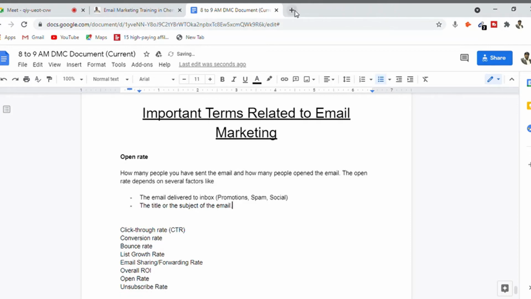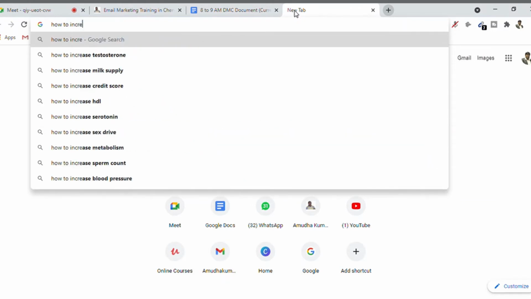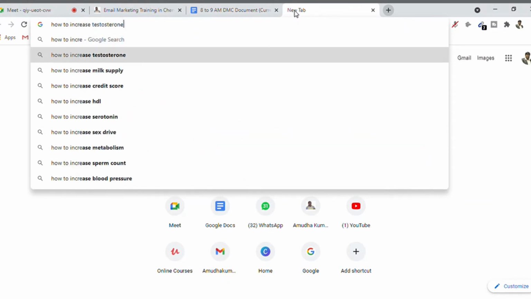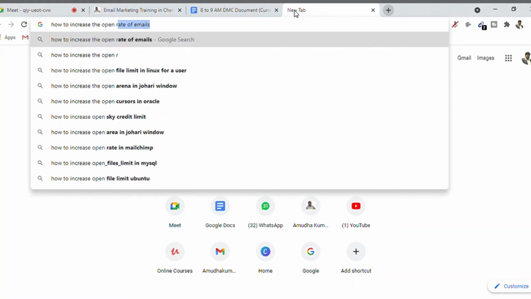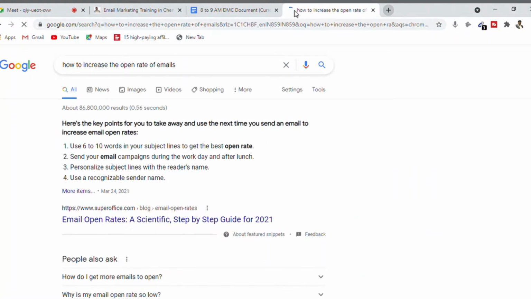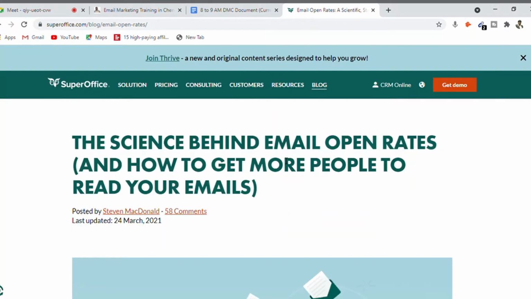We can also check by going to Google: how to increase the open rate of emails. There may be some tips and tricks that we will get. So, "Email open rates, a scientific step-by-step guide." This is what they make this particular title as. They make this title very catchy and also compelling.